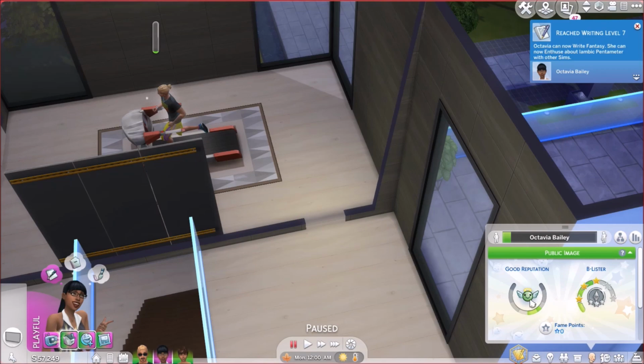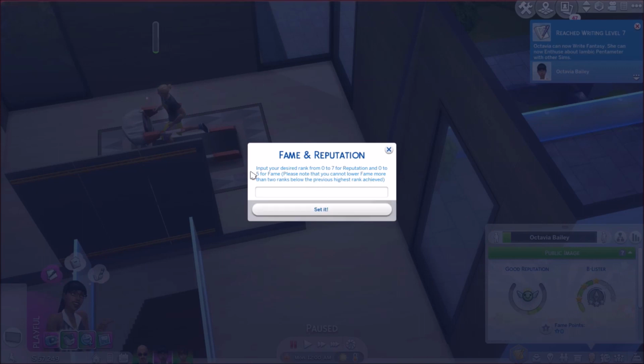Good. Here we go. So if you click on the good representation, if you read this, input your desired rank from 0 to 7 for reputation, 0 to 5 for fame. For fame, please note that you cannot lower fame more than 2 rankings before your previous highest ranked achieve. So she can come back to a level 1 star, or she can move up to a level 4 star, or 5, you know. So basically what we're going to do, we're going to put a 6 for her, we're going to put a 3, we're going to put a 4 for her reputation, because that's the one I clicked on. You had to click on it, I'm very sure.